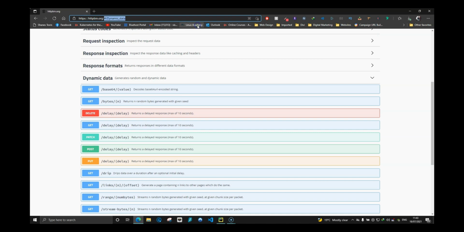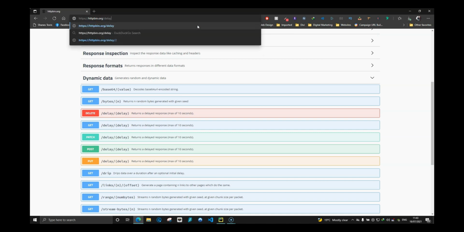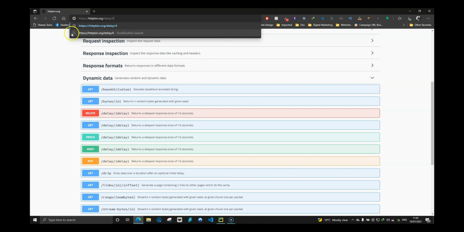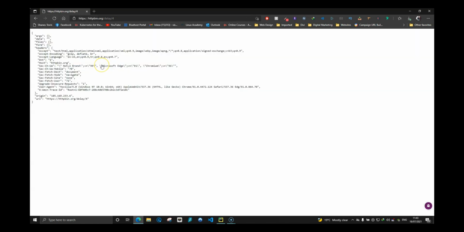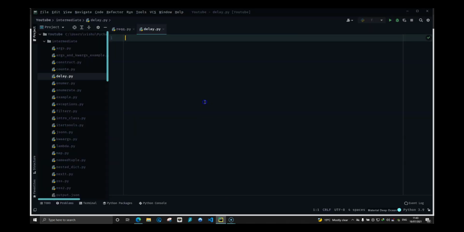So if I put /delay and put a delay of 4, this is going to delay the request.get because in the browser I'm trying to get this. So this will delay the request.get for 4 seconds, and you will see it right now. If I hit enter, you will see this load for 4 seconds and then I will get a response. And that is simply what we are going to execute in our video today.